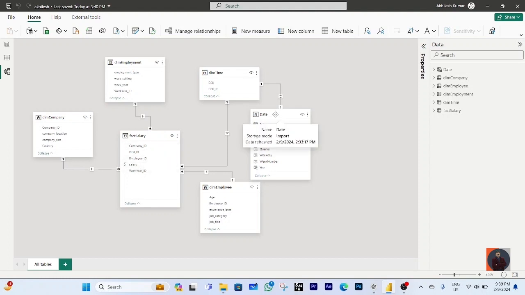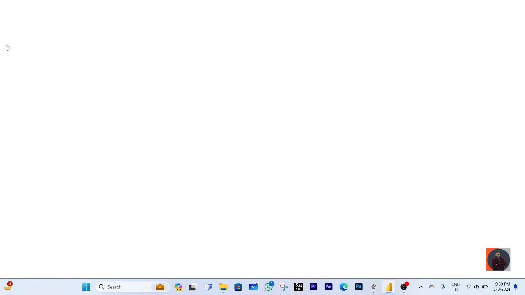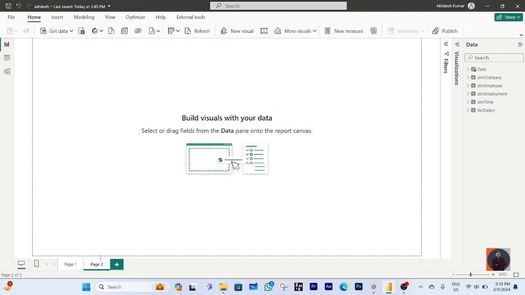So I connected the date table with the time table. The time table has a DOJ, which is a date, and we have a date. On the basis of DOJ and date, these two tables are connected. In this way, I have connected the model with every table. Now I'm coming to the next part.